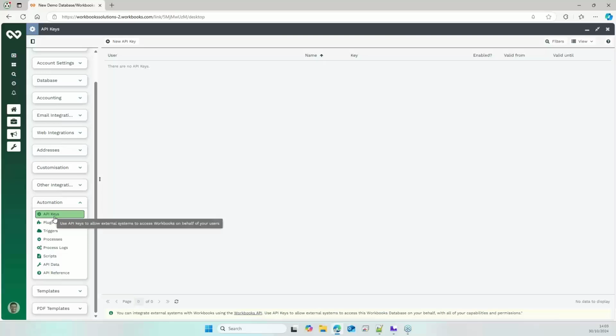Now, I don't have any API keys in this training system, but this is where Workbooks integrates with external systems. It could be a marketing solution, financial, and so on. These keys are the secure handshake between the two applications, and they give the external system access to the data as though it was you, so it has your capabilities and your permissions. Not everyone can create these, and there's coding that takes place, so most people won't ever see this, but it just shows that Workbooks can integrate with many external systems.